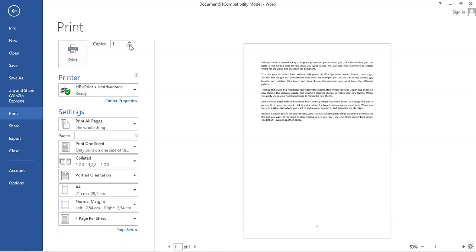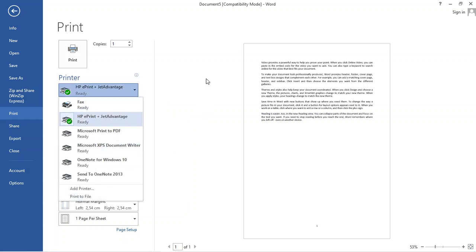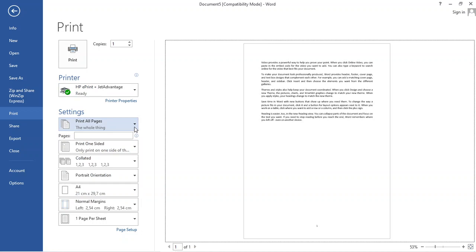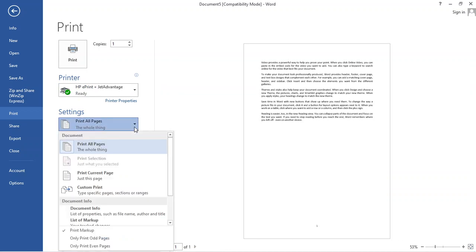Here you put the number of copies. Guys, you can only print this if your computer is connected to the printer, okay? And if you have many computers in the office and you want to see which printer you want to print on, you can always come here and search. There's also other settings here.